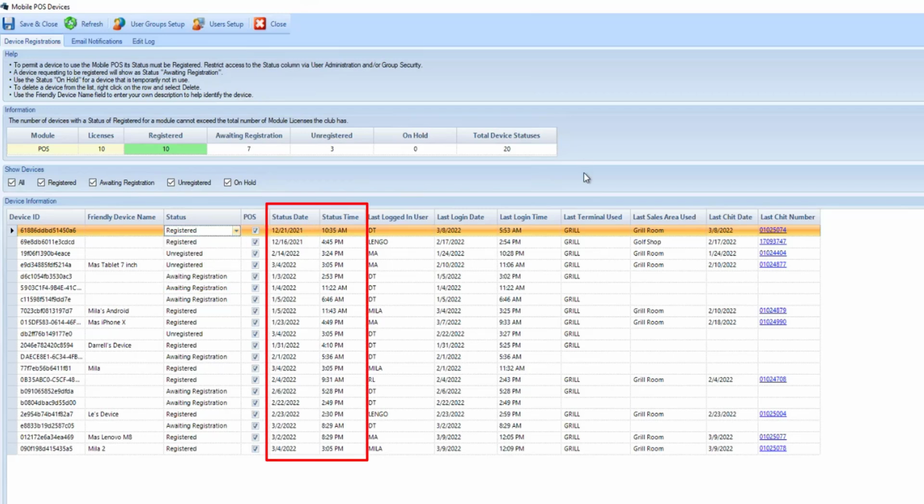Status date and time indicates the last date and time the device status was changed. You will also be able to see the last user who logged in on this device, as well as their last login time, terminal, sales area, chit date, and chit number.